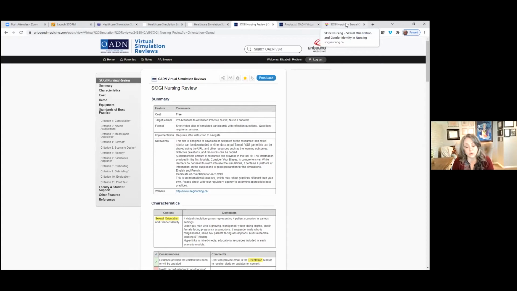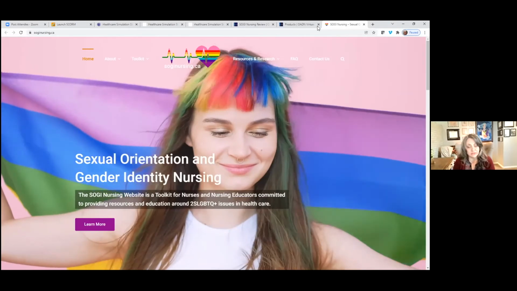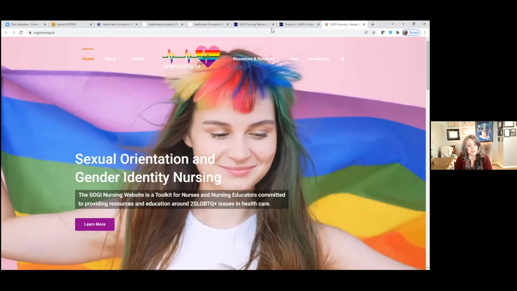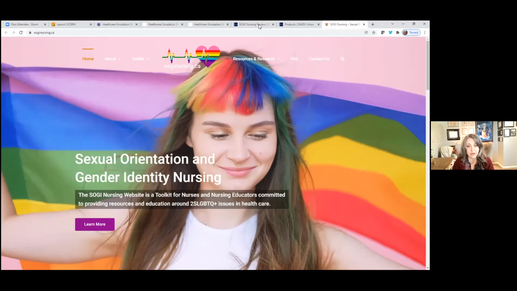What is noteworthy about this particular one, and we're going to get into this a little bit more when we talk about the scenarios, is that it's actually a toolkit that you can download. It can be integrated into Canvas, and so you can assign modules. You'll see that there are various scenarios and modules that come as a toolkit.